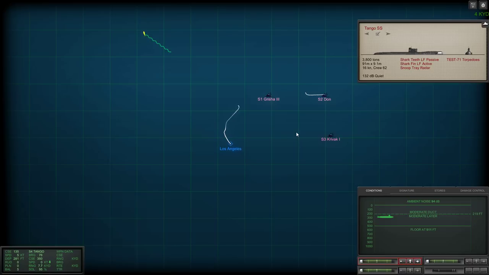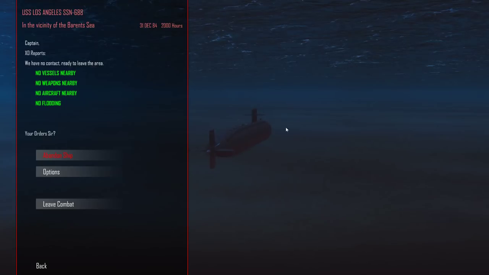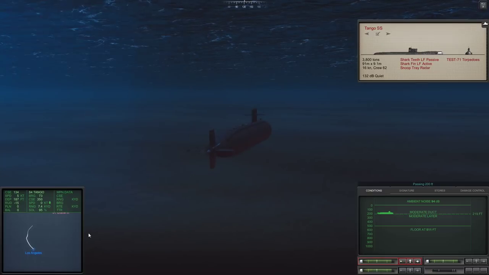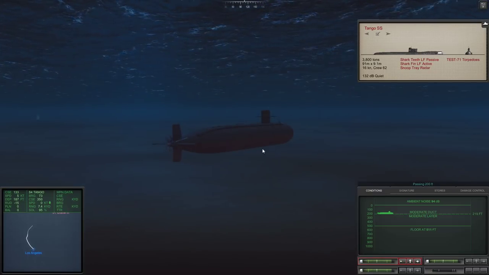Okay, let's go back above the lair. Gotta find him. It's not necessary that we get the submarine as well, but I want it. Yeah, I think it might actually be trying to leave.